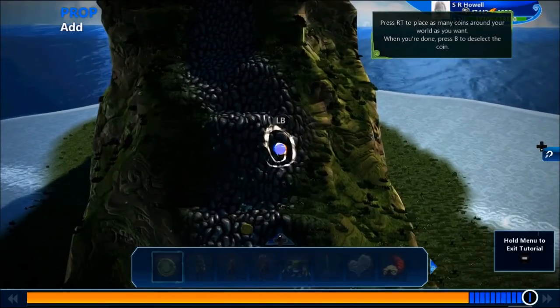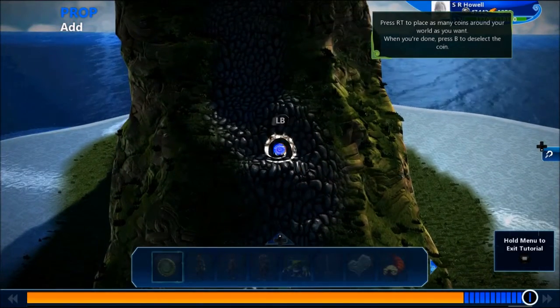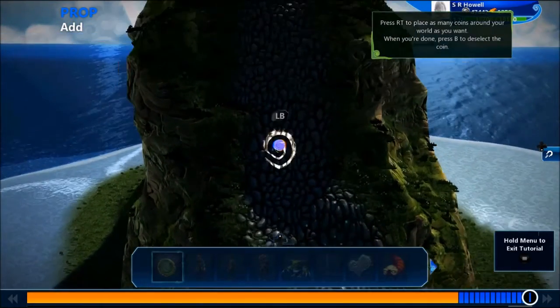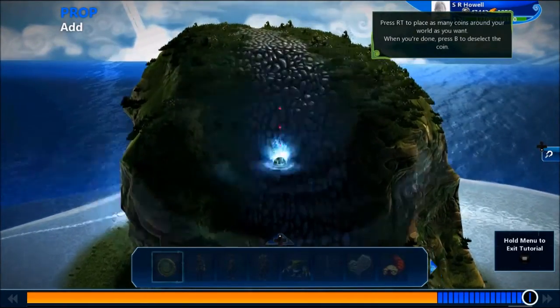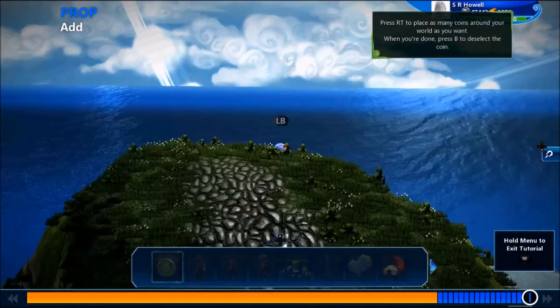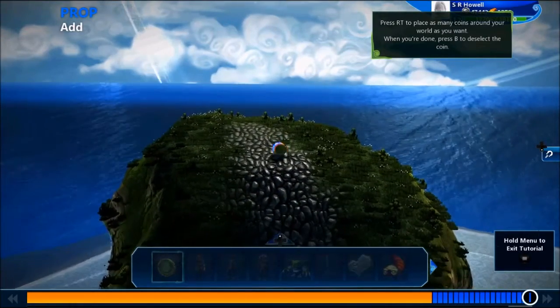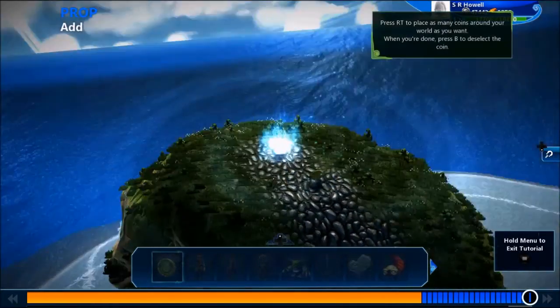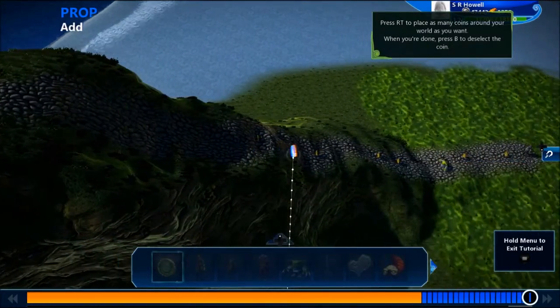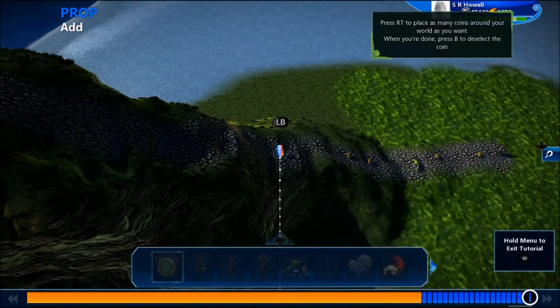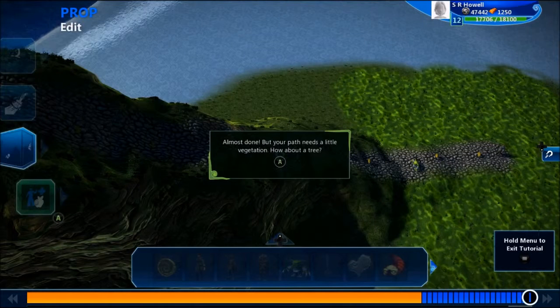I would put one, I think, up here. Not too many coins, but enough to make it exciting that our hero is trying to get the coins. Oh, and we put a few coins here, and that's all the different coins we can collect. So when we're finished placing our coins, we press B, and it says, what about a little vegetation?